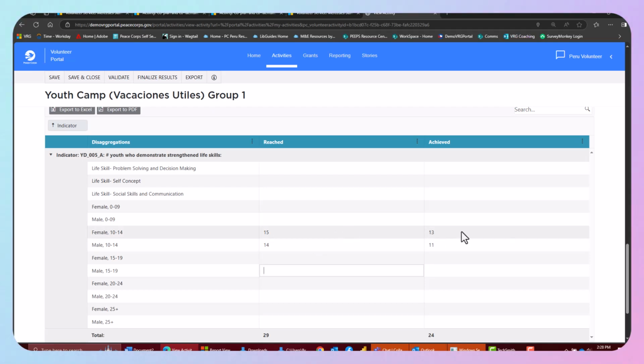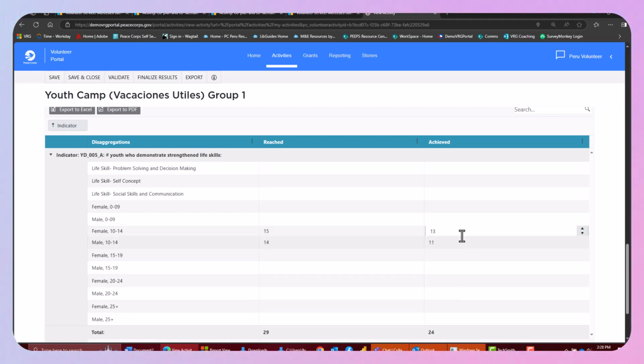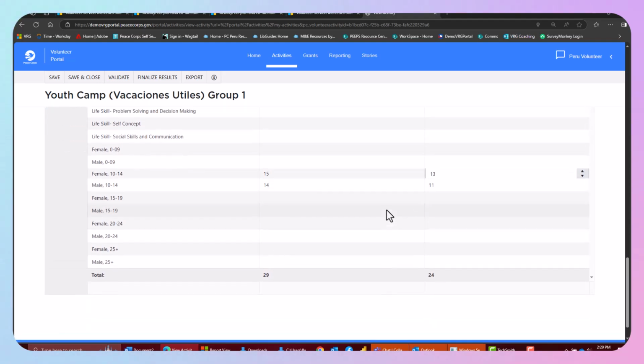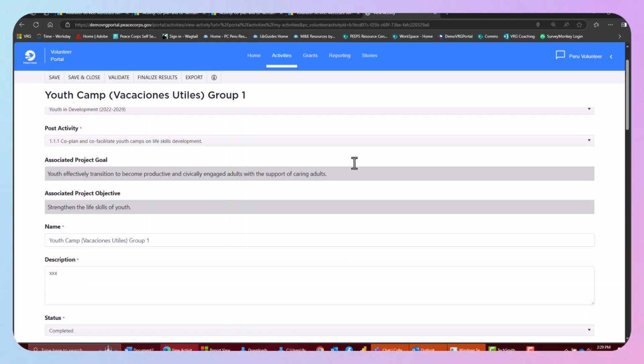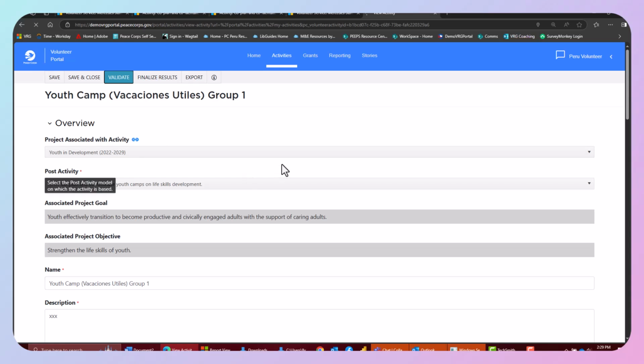Because in this case, the important number is the achieved column. The achieved column has to be the ones that take the pre and post test for the life skills test that you provide to all your students. So in this case, it's reported this way, and I have the other three groups reported in a very similar way.